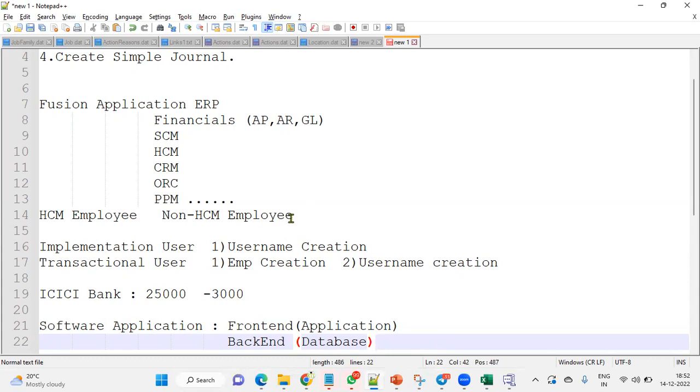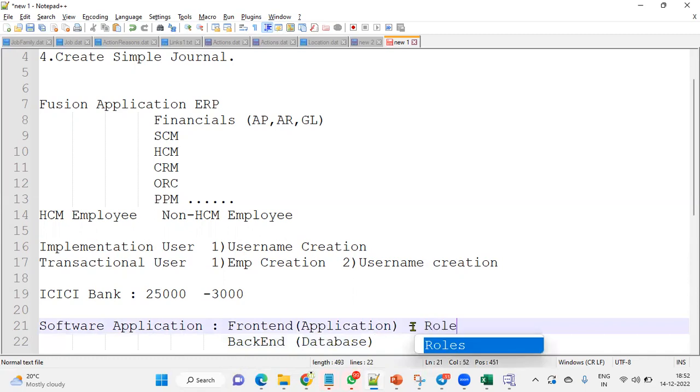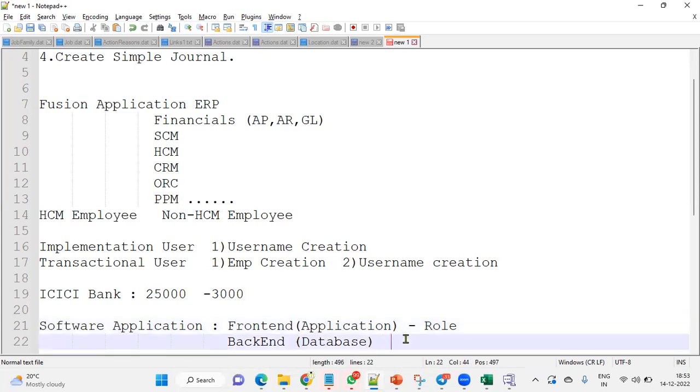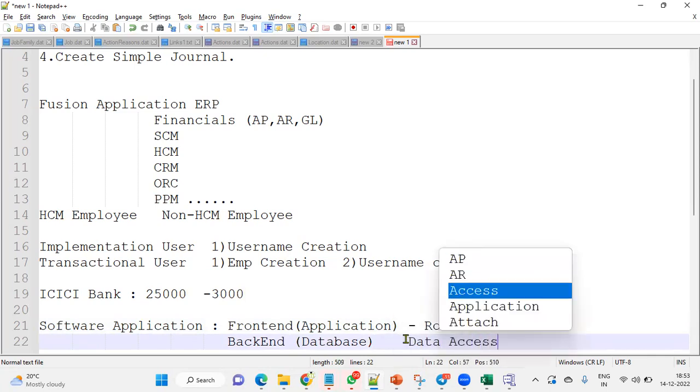Okay, so whenever we go for front end access, it is nothing but a role. Whenever you assign the role to the employee, the employee can access the application. It means you can log in and open the page. You cannot create, you cannot search for the data because you don't have data access. If you need data access, then you have to go for security. It's nothing but a data access you have to provide.